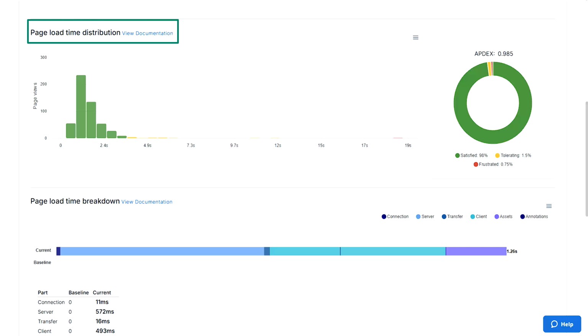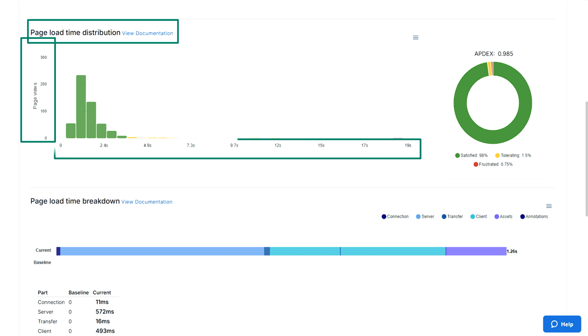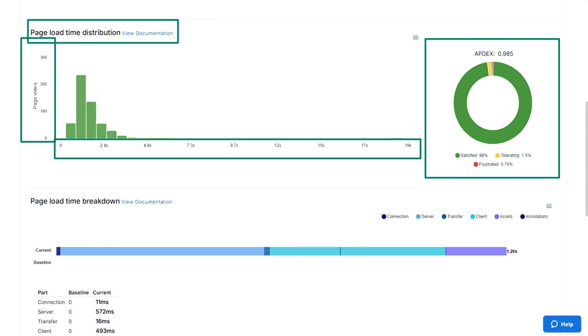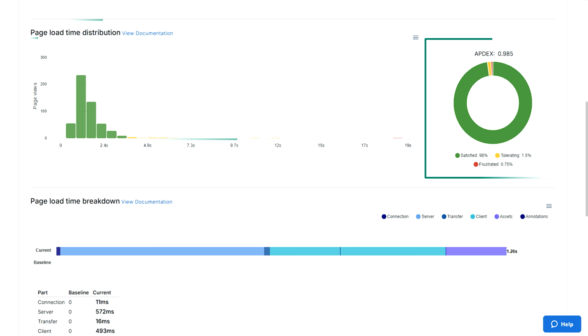The second section is page load distribution, which displays the distribution of users who are experiencing each level of the APDEX threshold. You can customize your APDEX threshold when first configuring your RUM check. The y-axis depicts the number of page views, while the x-axis depicts page load time distribution up to the maximum recorded value. The data can also be viewed in this donut chart.